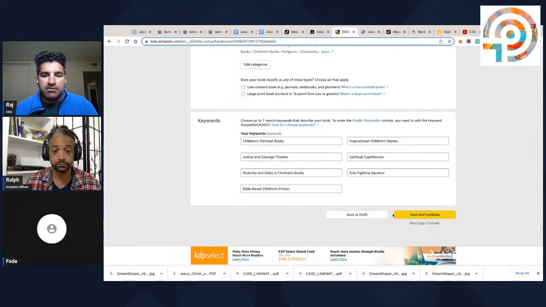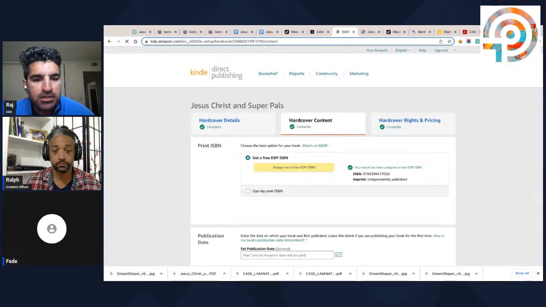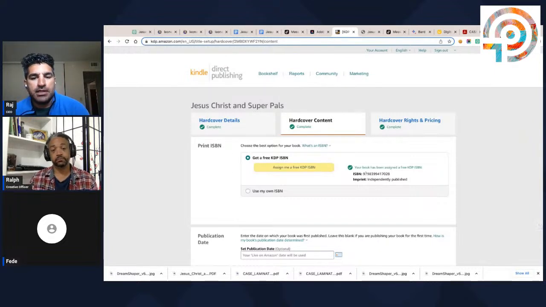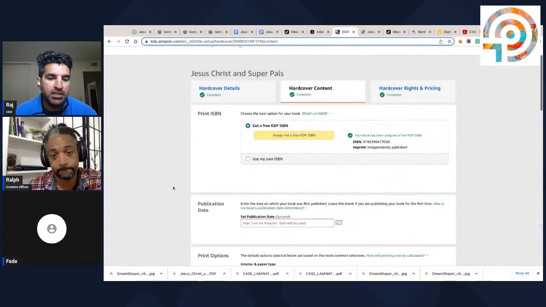So you can save and continue, or go on to the hardcover content. You can get a free KDP ISBN. It's like your serial number for your book. So I got that. And then you can go online. You're gonna need a barcode. So you can go online to a barcode generator where you take this ISBN number and generate that barcode. And I'll show that later in the cover that I created.